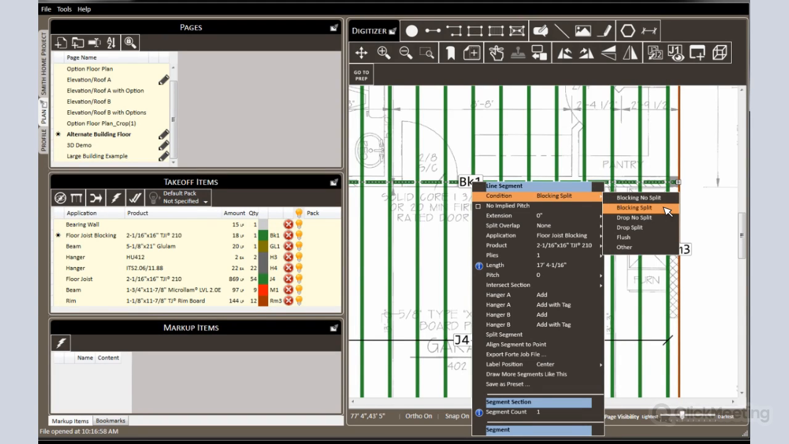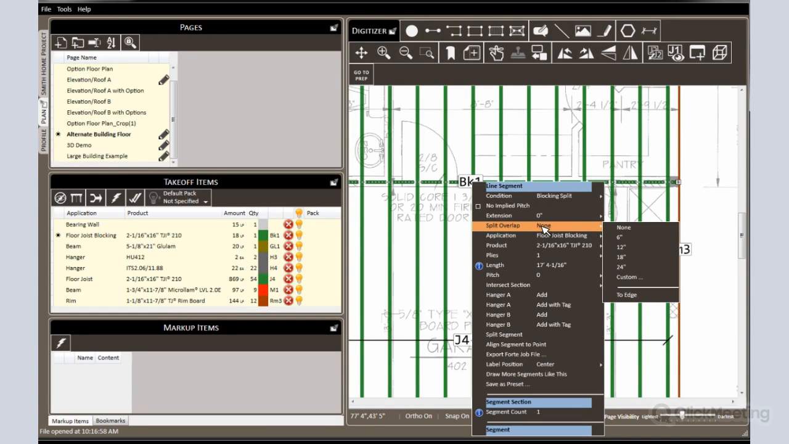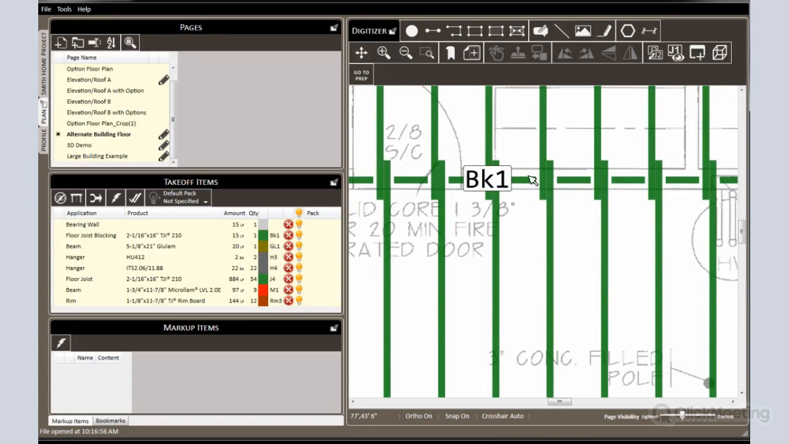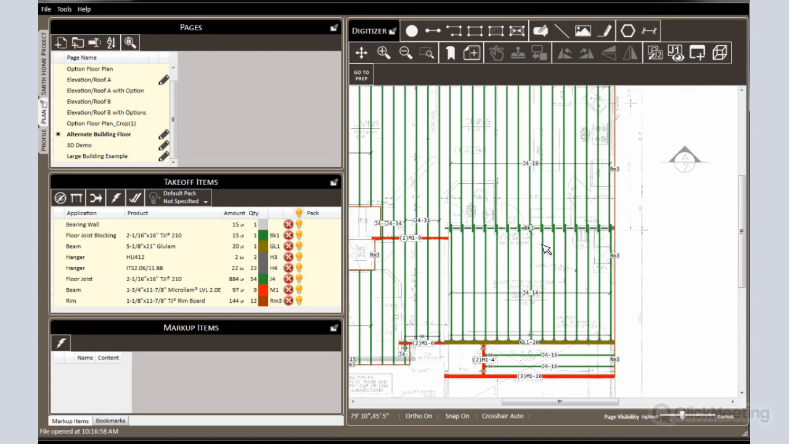But when you chose that before, the blocking split, in the previous version, you didn't have the ability to do the split overlap at that location, to have your joists lap past each other. And we've added that in this version, so you can come to the split overlap, set it to 12 inches, and now you get that blocking. The blocking will adjust for those double-plied members, and so on. So that's been added in this version for that blocking split. You can now do overlaps with it.